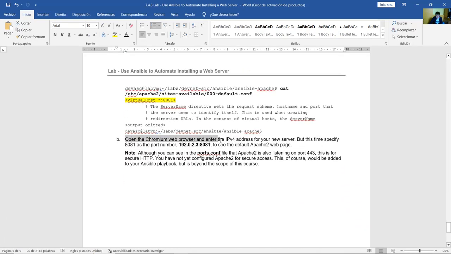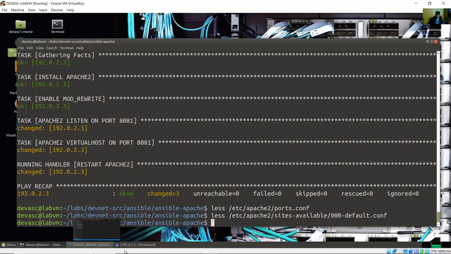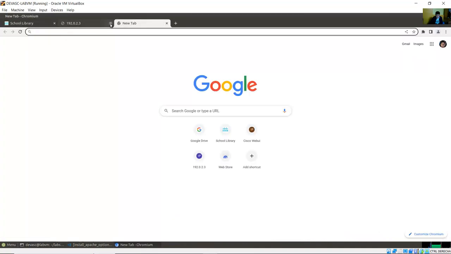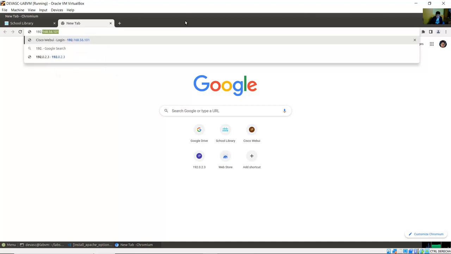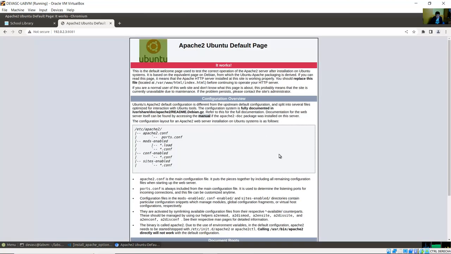And open the Chromium browser, enter the IPv4 address of your new server, but this time specify 8081 as the port number. Okay, in Chromium use 192.0.2.3:8081. Enter. Success. Very good. Very nice.